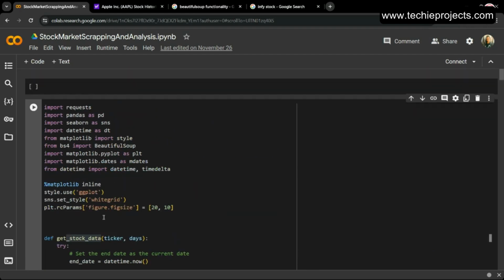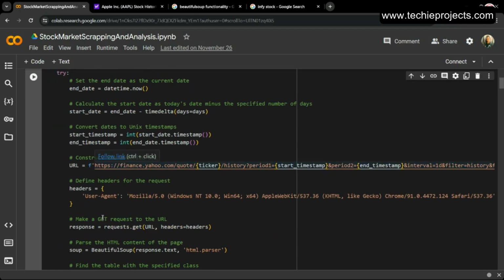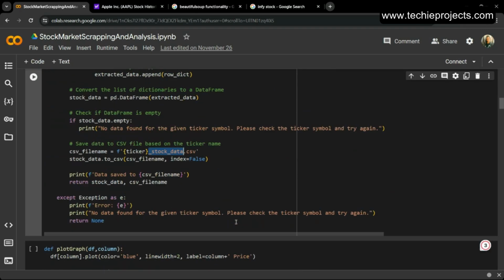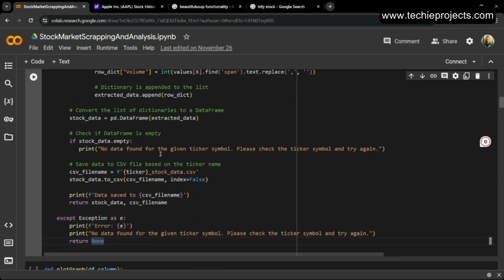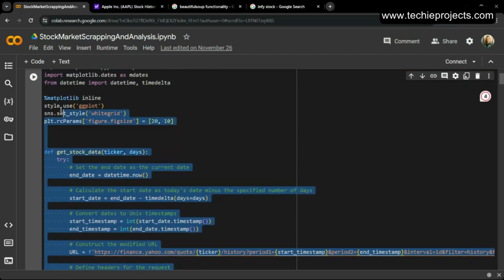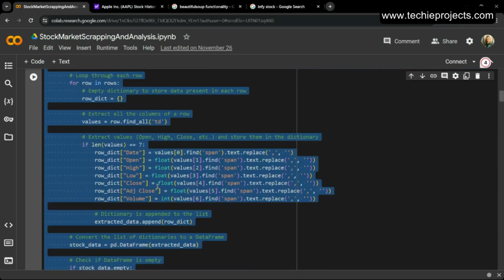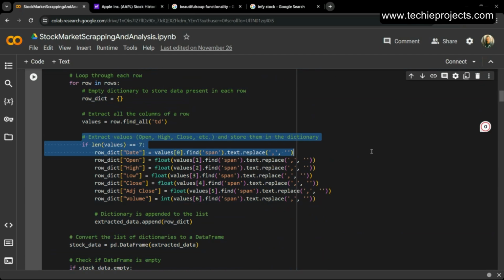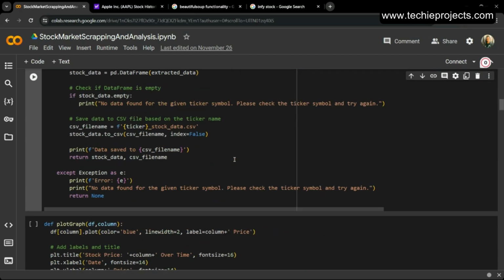That's it. This is about the stock scraping part. With this code we are scraping the data. This is the main part of your assignment. I have mentioned comments, so you can go through the comments one by one and you will understand.